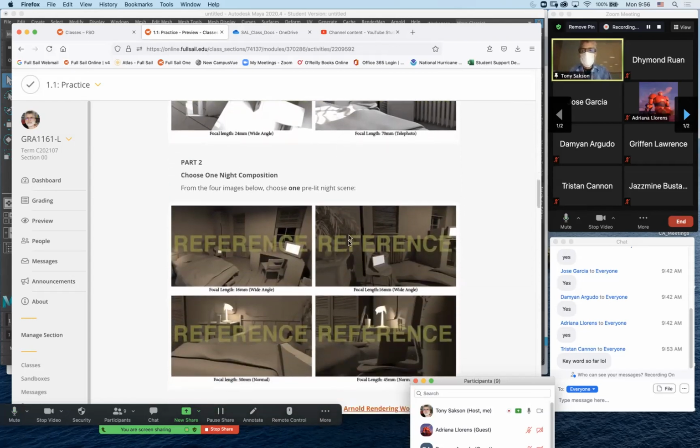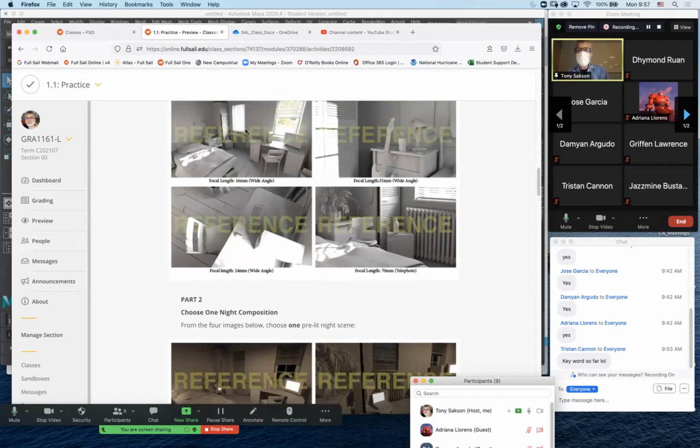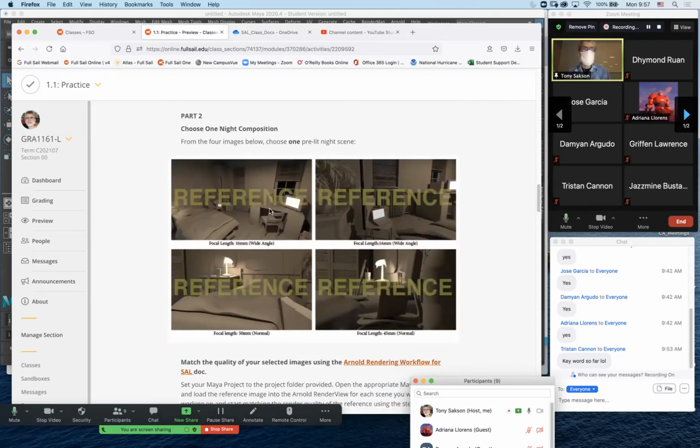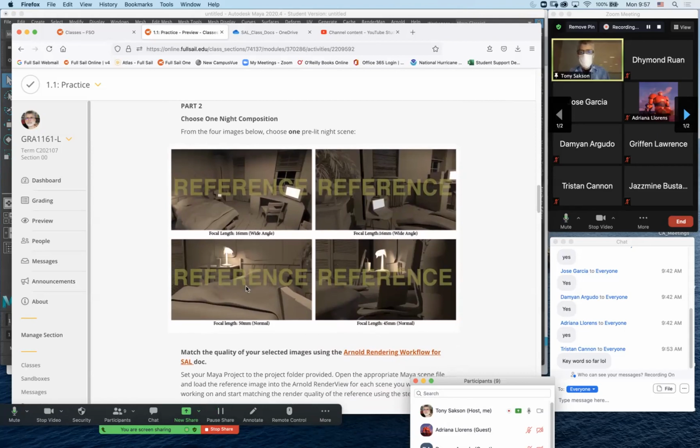Now for nighttime, we've got a couple of different camera angles. We still have the 16mm wide angle for that kind of long shot, I like to call it, because it includes a lot of the room. A little bit of a close-up here, it's still 16mm. Here, this is 50mm.